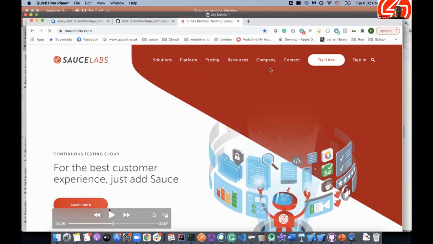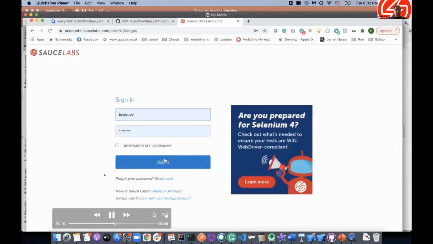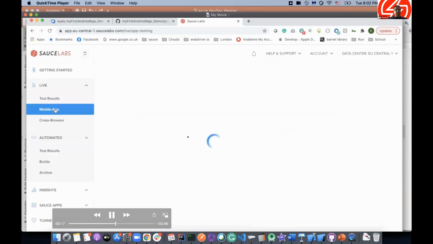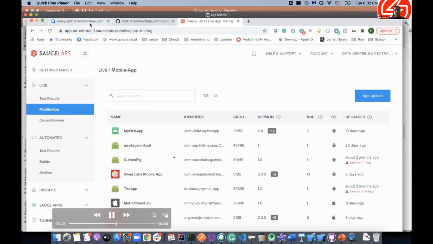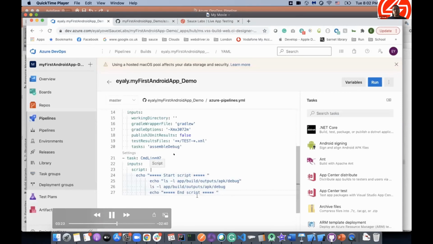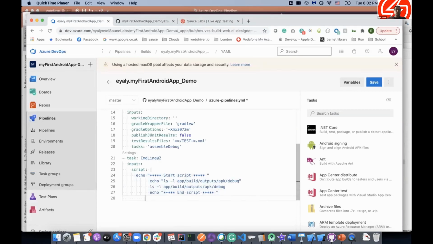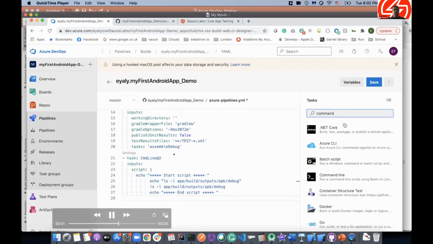SauceLabs is a testing cloud for web and mobile applications. It's a platform for running your automated tests or manual tests on virtual machines, simulators, emulators, or real devices. So if I open SauceLabs with my credentials, in the mobile app, I can see all the storage, and I want to upload the file that was created now to this storage, so the developer or the QA or other people in my organization can test it.